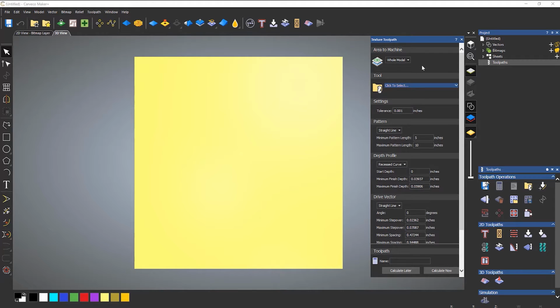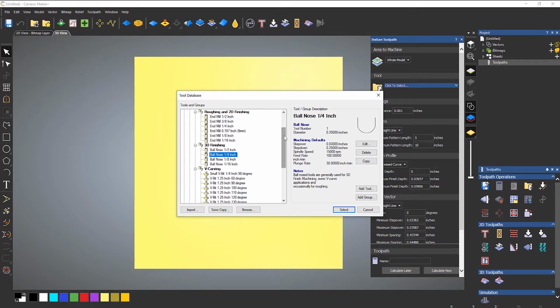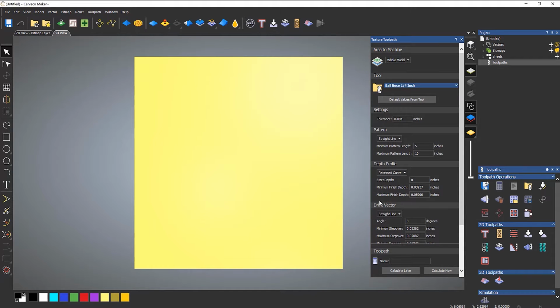What I would normally do with this would be to use some sort of form tool, so either a ball nose tool or a V-bit. So if I click select, and I'm going to go into my inch tools, and let's say to start with, a 1/4 inch ball nose. So click select, and then it becomes active at the top here.